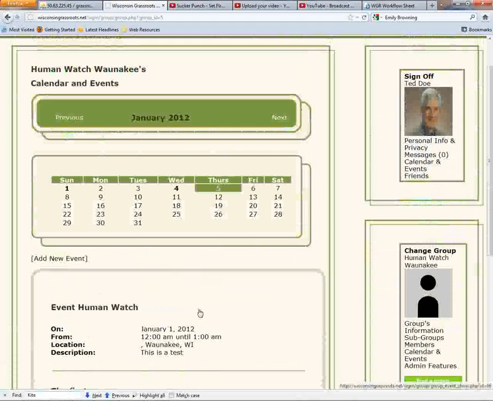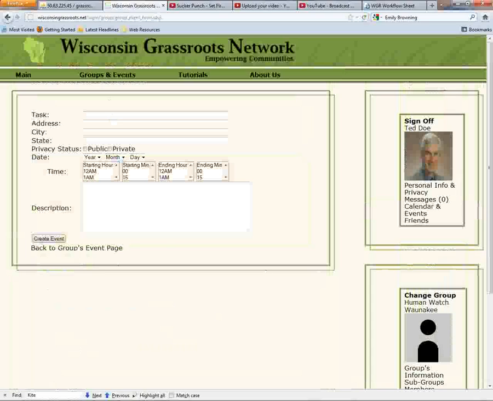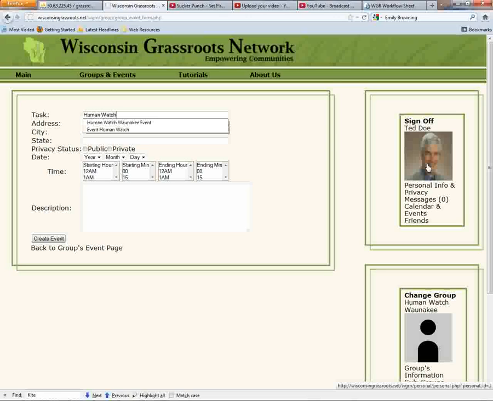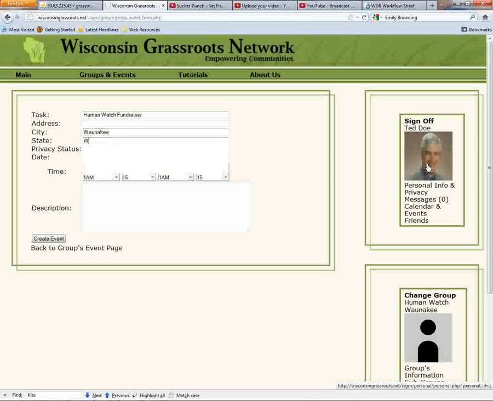So let's begin by actually setting up our own event. We're going to click on that little link there, and then put in an event. Say we want to do a Human Watch Fundraiser, and then we will put in Waunakee, Wisconsin. Currently, this could change. I don't know. It might be a little while before we get around to this, but currently it really doesn't matter what you put in here. So we're just going to put it as public.